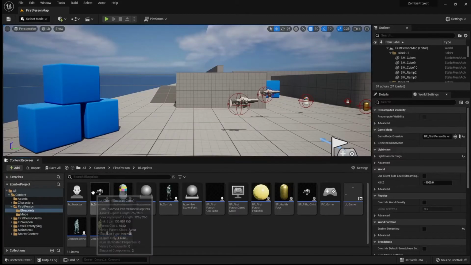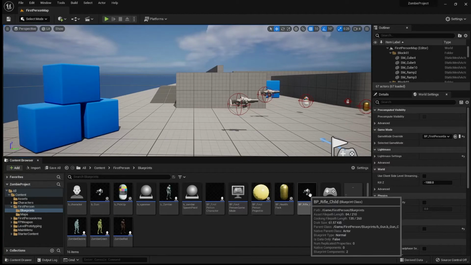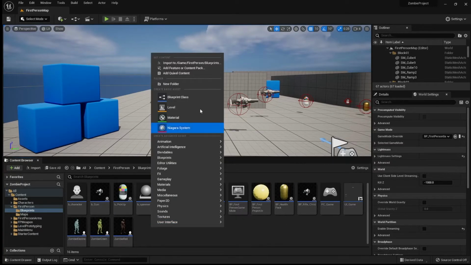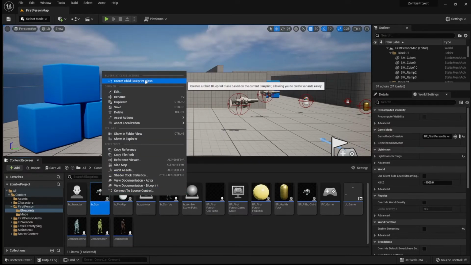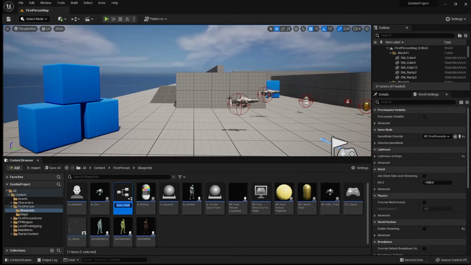Now that we have the base gun and the other rifle, our old rifle, I'm going to right click B_gun, create a child blueprint, and call this BP_sniper.